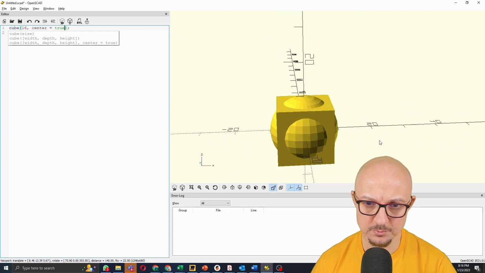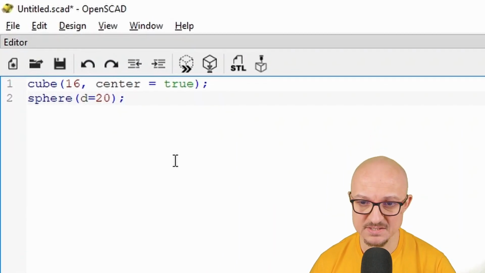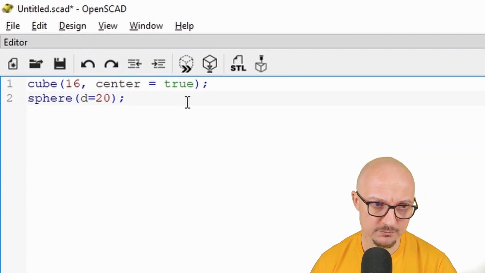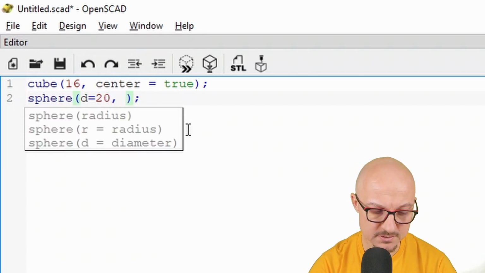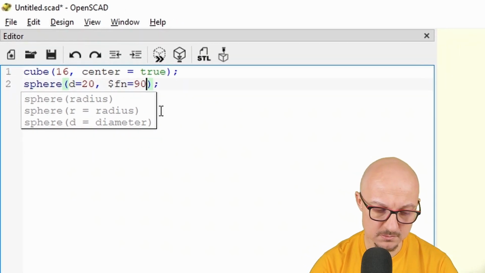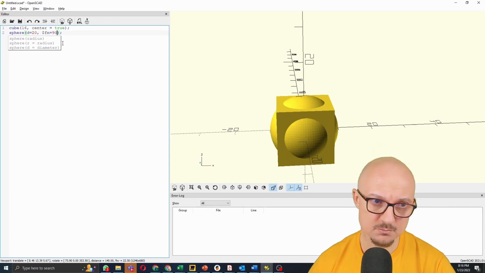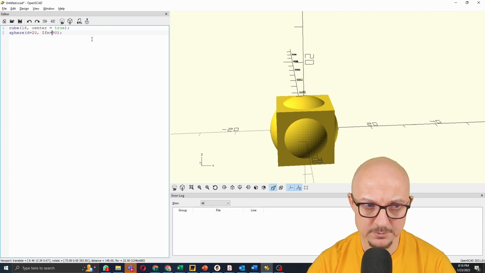However, the sphere is probably too small. As you can see, everything is parametric, which is the biggest advantage of this software. For example, we want our sphere to have more triangles and be smoother, and there's a $fn parameter for that. We say, make it 90, and it's smoother now. And probably it needs to be a bit bigger, like 22-ish.